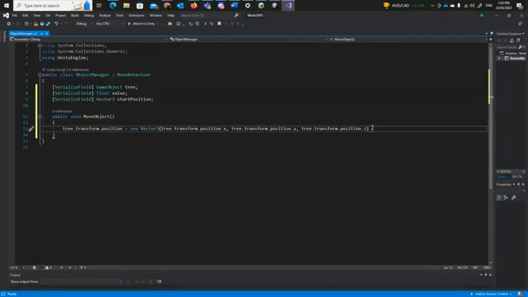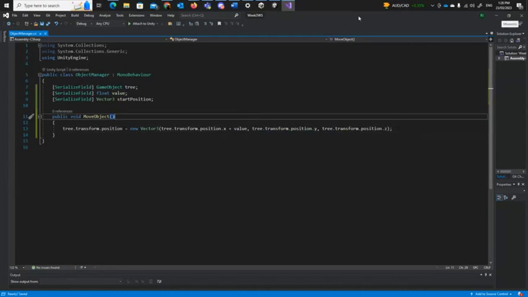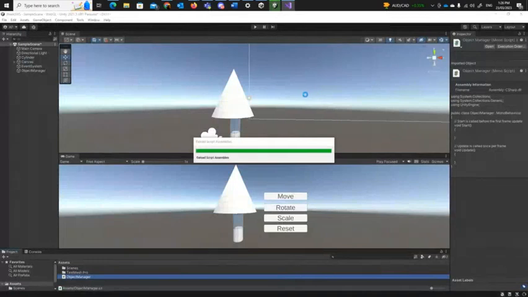Now what I want to do is move mine, maybe I think on the x. I'll have a look in a minute, and we're going to add the value. So I'm going to save this and go back to Unity.